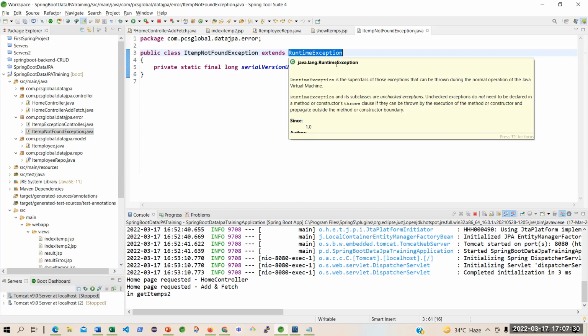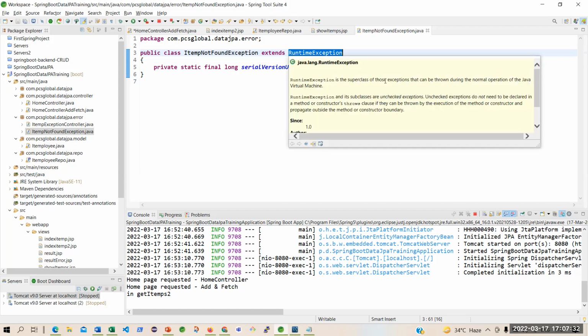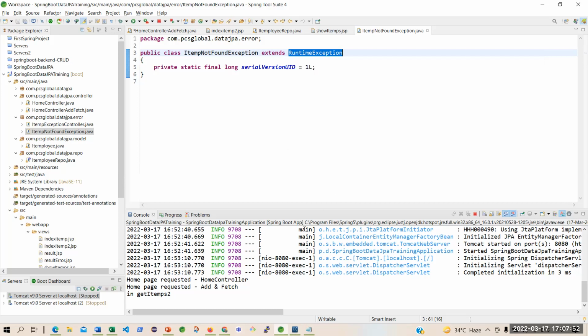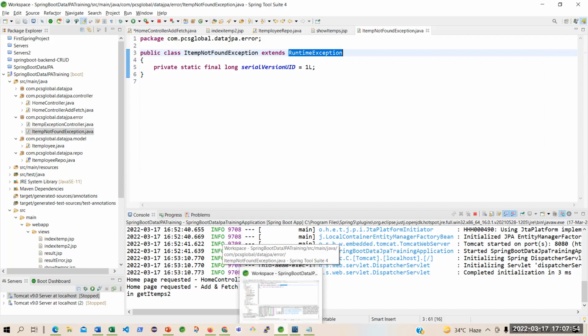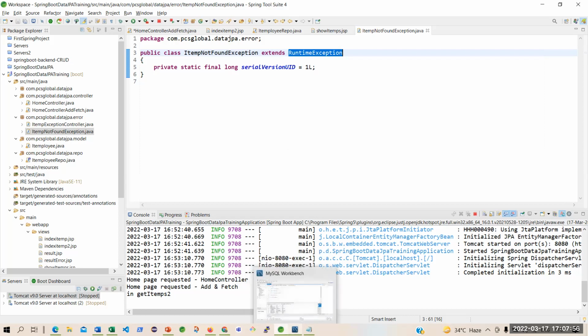RuntimeException is a superclass of those exceptions that can be thrown during the normal operation of the Java virtual machine. RuntimeException and its subclasses are unchecked exceptions. That means, what is unchecked exceptions? Which are not checked by compiler. Oh, fantastic. Who is answering this? Ashish. Yes. Very good, Ashish. Very good.